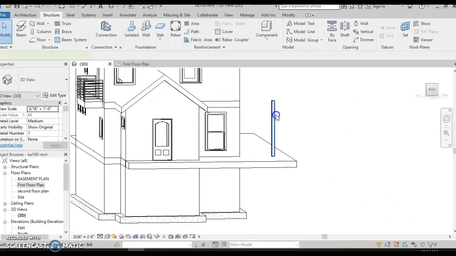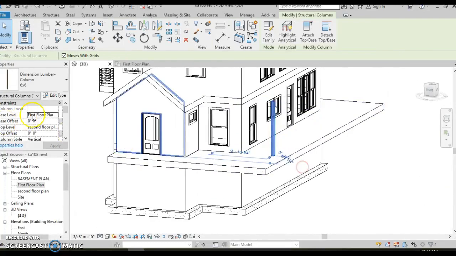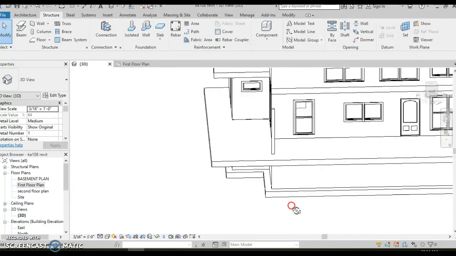So let's see what happened in terms of height on this column. Okay, so that's about exactly where I want it. It's on the first floor, and the top level says second floor. I'm going to change this temporarily to first floor and 8 feet. Right? So the bottom is on the first floor. The top, in relationship to the first floor, is 8 feet tall. There's one column.